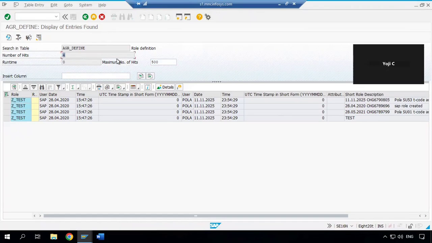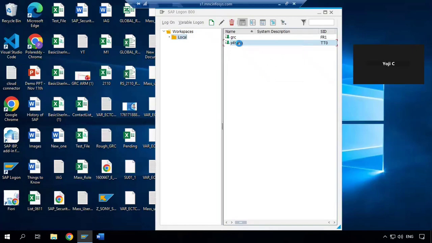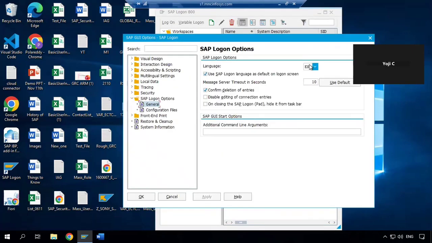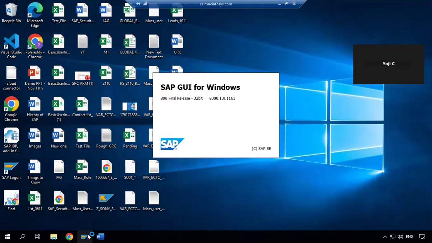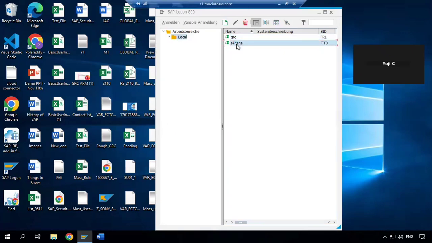And that's not all. Apart from that, we have one more interesting thing to observe. As of now, what you observed in SE16N, for this particular table and this particular role, is 4 hits. Now let me log out from the system. Oh, sorry, let me close this. I'll change the logon language from English to DE. So I just changed the logon language and I'm trying to log in back.